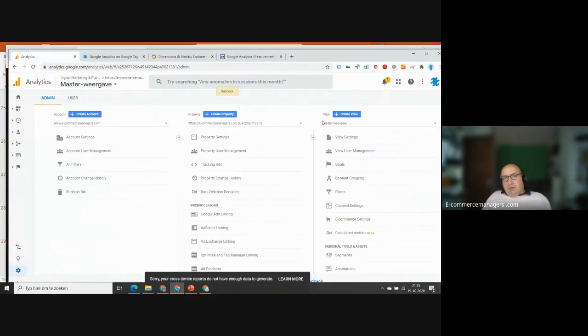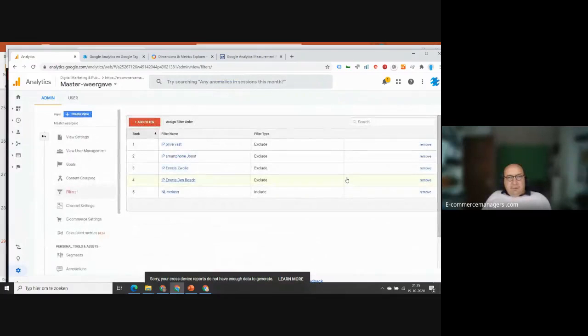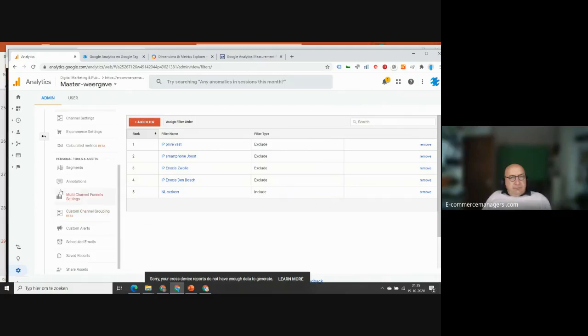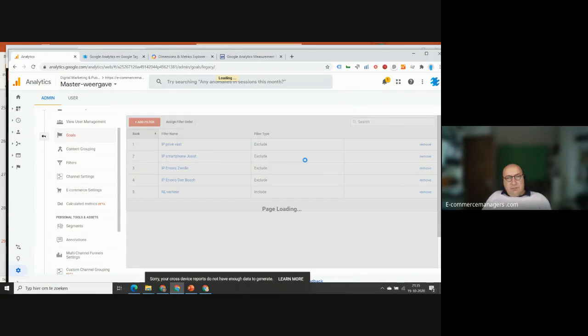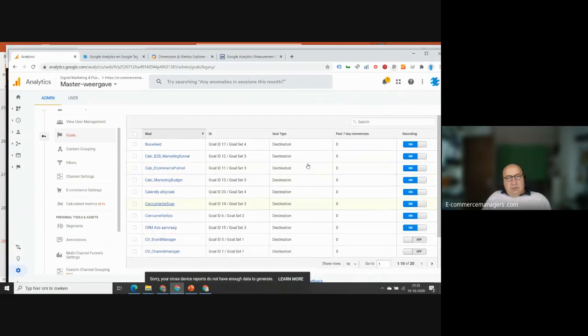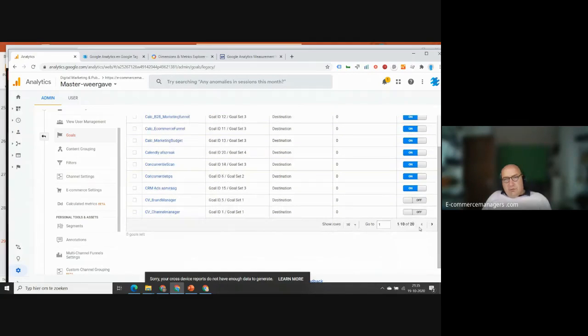Account level, property level, these are the view level. And for example, here are some filters I'm using. All my IP addresses and IP addresses of contractors. Goals. Well, there's no button new goal here because I used all my 20 goals. But that's about it, what I want to share with you.